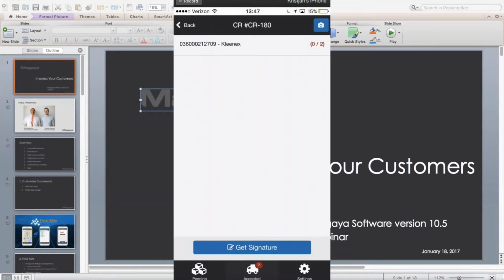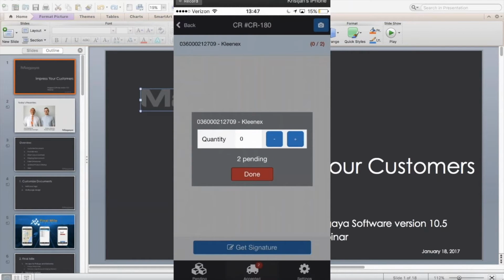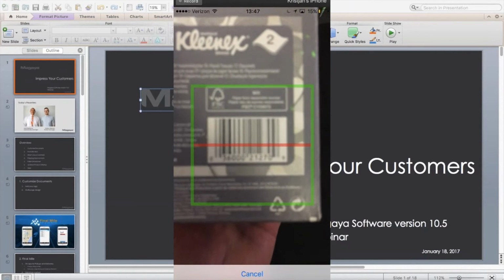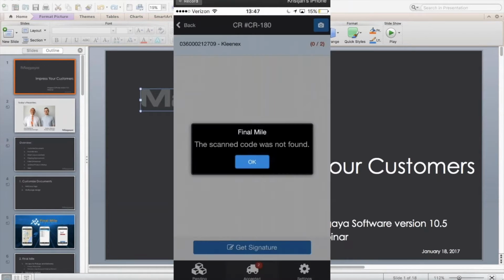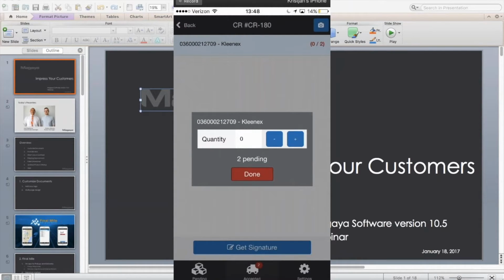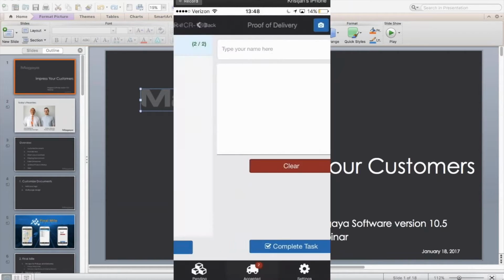Let's see. Okay. Let me try again. Maybe the light's not very good here for this. For some reason it's not recognizing my barcode, probably because of low light, or maybe I typed it wrong in the system. Or maybe your driver's scanning the wrong item. Maybe my driver's scanning the wrong item. So then I can also manually count all the items that I'm handing to the customer right now.